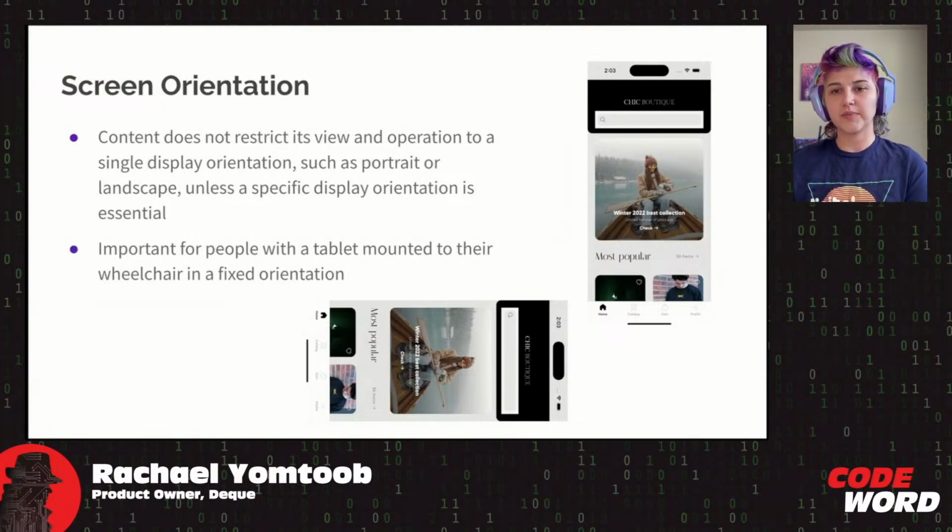So I do have a couple screenshots here illustrating the Chic Boutique app looking very well designed in portrait mode, but then in landscape mode, none of the views have changed, so everything is 90 degrees horizontal as opposed to vertical.